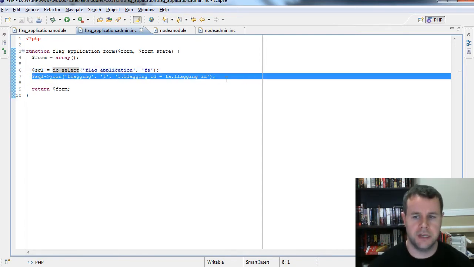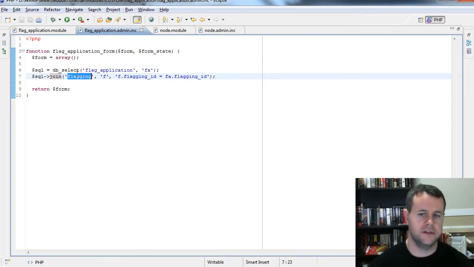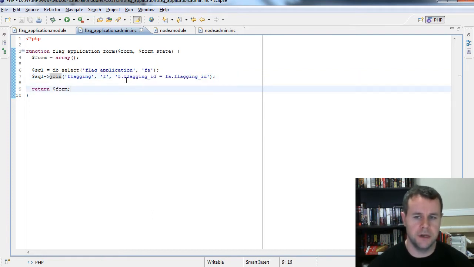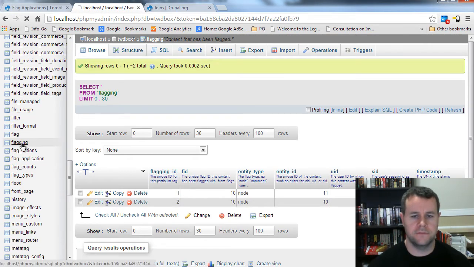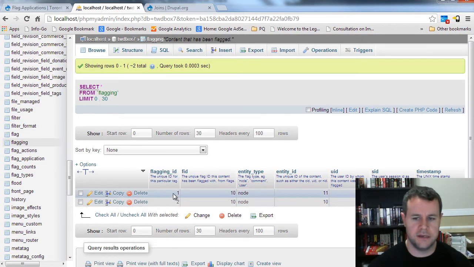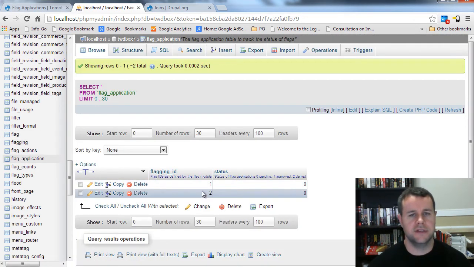Next thing we're going to do is join a table up. Just like we saw with db_select, the join method takes a table name. So this is going to be flagging. It takes an alias, f, and then it takes how they're actually joined together in a string. So f.flagging_id is equal to fa.flagging_id. And if we look at our database to understand what that means, if we go to flagging, we can see that flagging ID here, and we go to flag application, flagging ID is the same thing. So that's how those two tables are joined together. So that's what we're doing in our code.